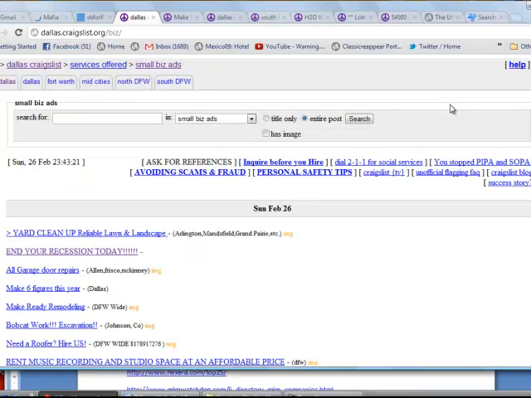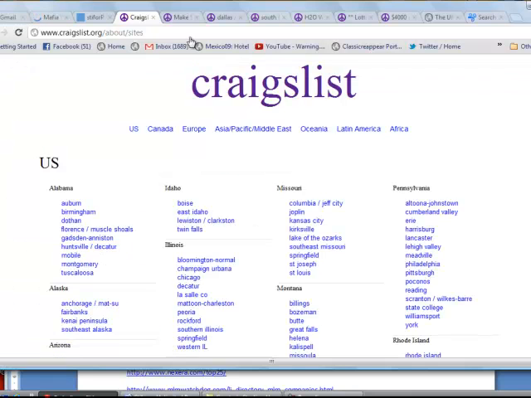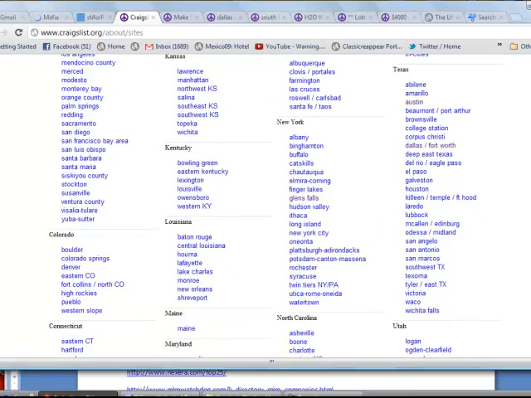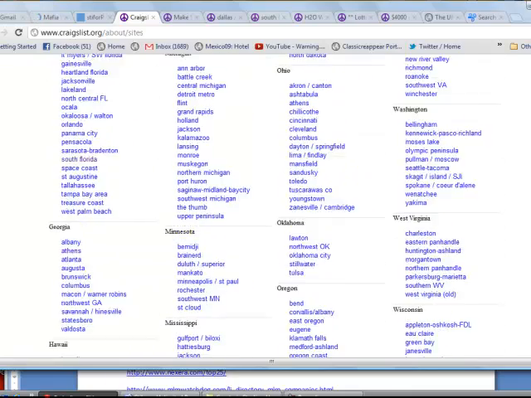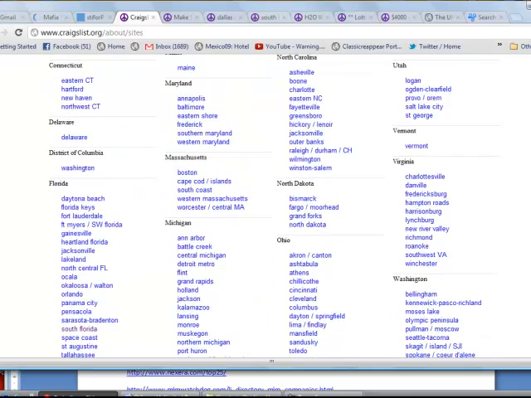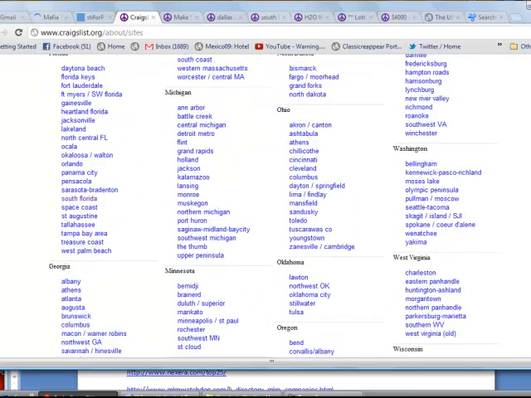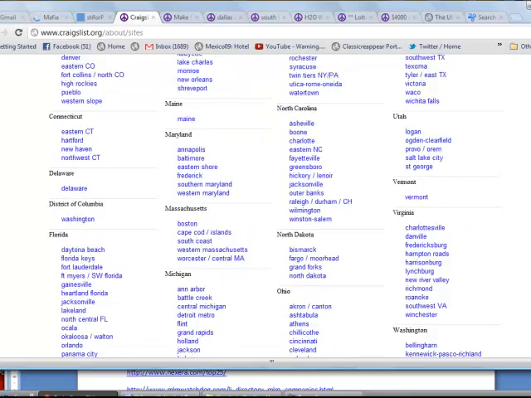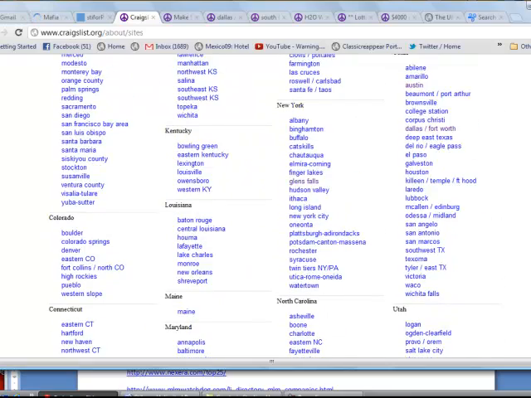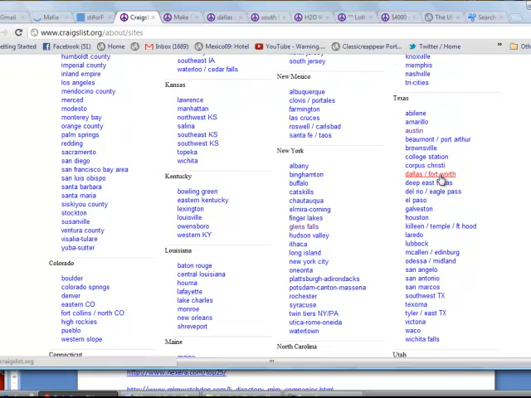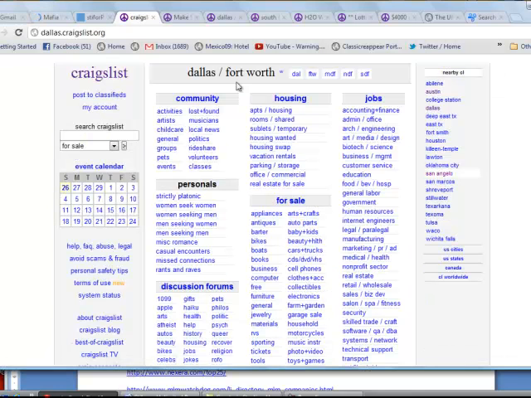Well, what if you wanted to go after job seekers? Well, that's really easy. So I'm going to go back to the main page of Craigslist. Okay, I went all the way back to the main page. I happen to like Dallas. It's one of my favorite cities. Okay, so I'm going to go back to the Dallas-Fort Worth area. I'll close some of these windows up here.